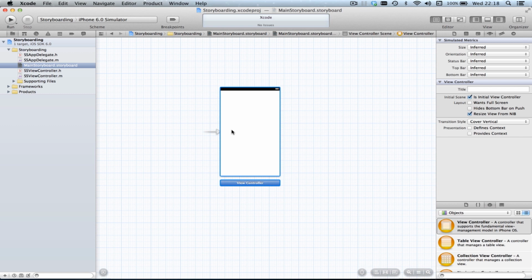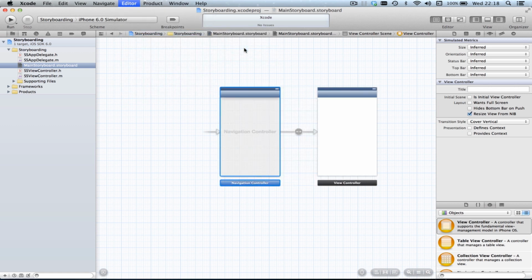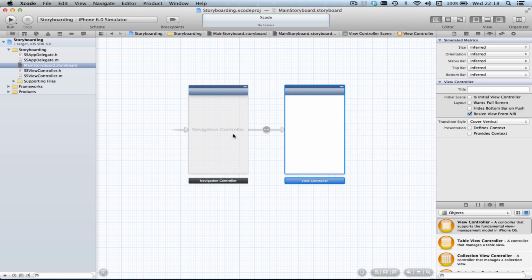So that's how you set the initial scene that we're going to head into. Another couple of nice little tools is if we go to editor and embed in, you can see that we can now take this scene and embed it in either a tab bar controller or a navigation controller, and that takes us straight to a good starting point of where we might want to be depending on an application. So for this one I'm going to embed the initial view in a navigation controller, and here we see the navigation controller is created with the view attached to it.